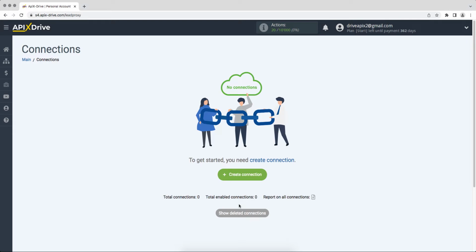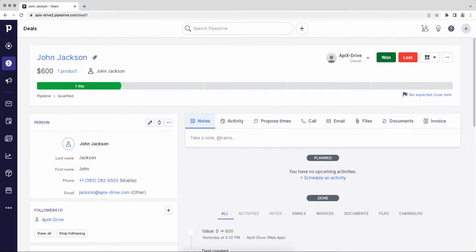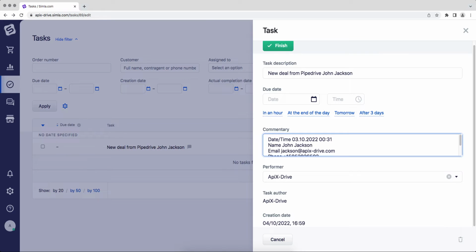Today I will tell you how to set up data upload from the Pipedrive CRM system to Simla. This is necessary to automatically transfer new deals from Pipedrive to other systems. For example, in Simla create new tasks each time a new deal is added to Pipedrive. It is convenient to store, process and interact with them in every possible way in the future.